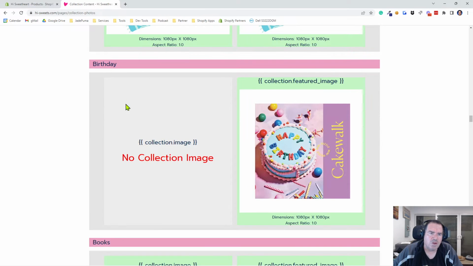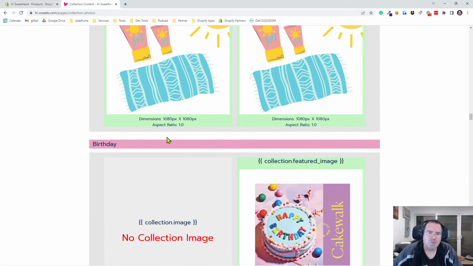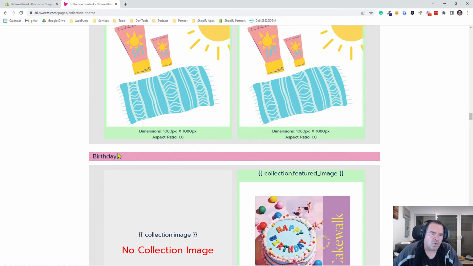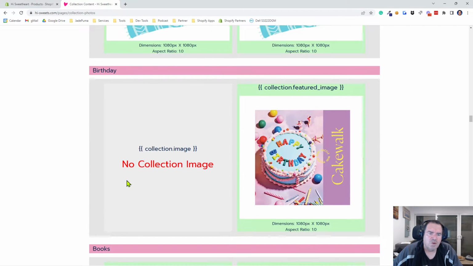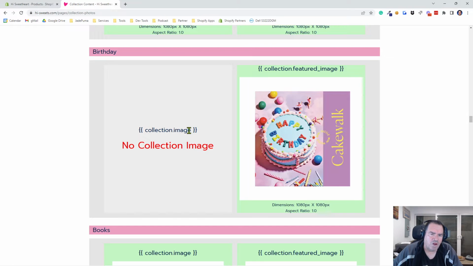So in this one here, no collection image was defined. So birthday, it's probably not in our new design. It's probably an old collection that you have lying around. But there was no collection image defined. So what the code does is pull what's called the featured image, which, if the collection image doesn't exist, is the product photo from the first product that's in that collection.